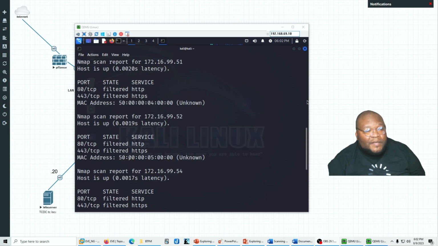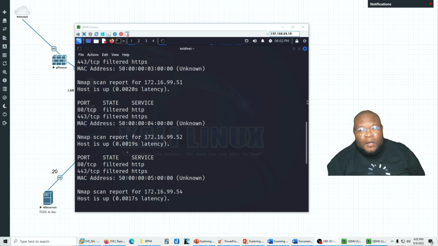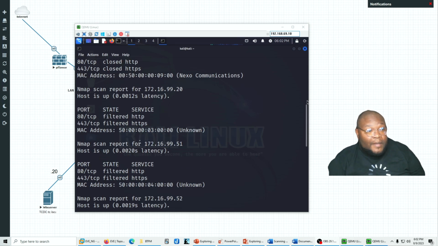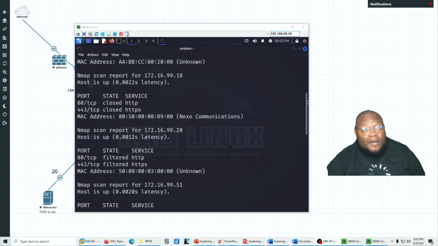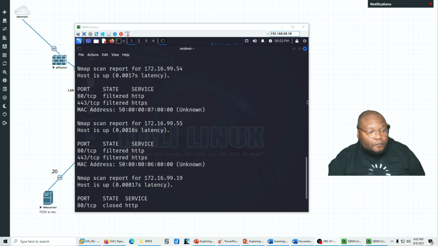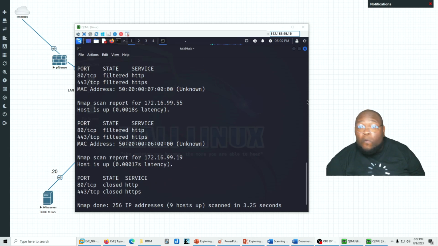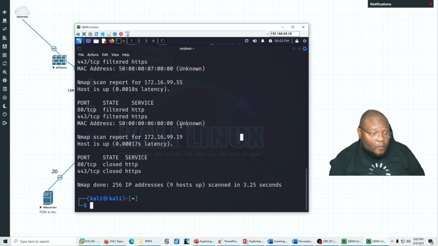So let's say on .20, if we had IIS installed, you would actually see 80 and 443 open, and you can navigate to it because it'd be a service that's actually running on there. So, just saying. Okay, so let's clear this and go to the next example.